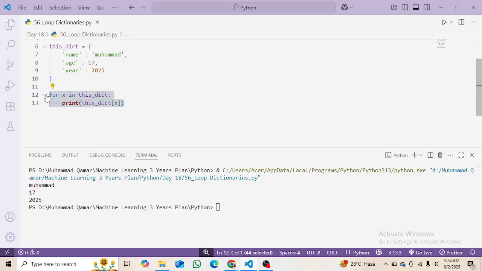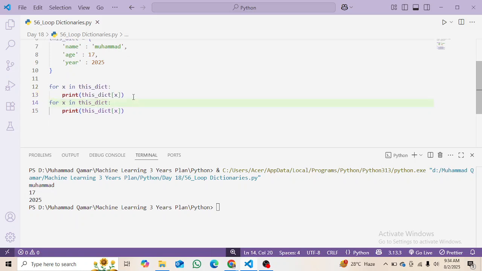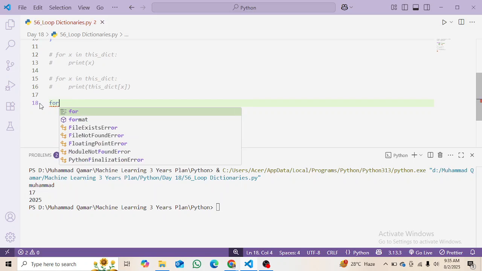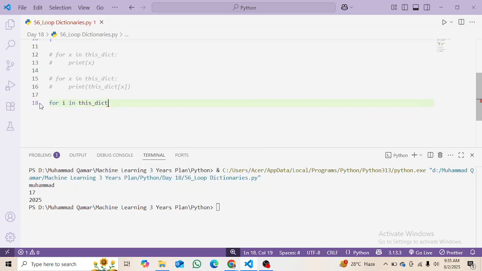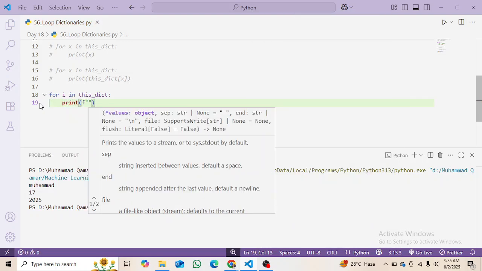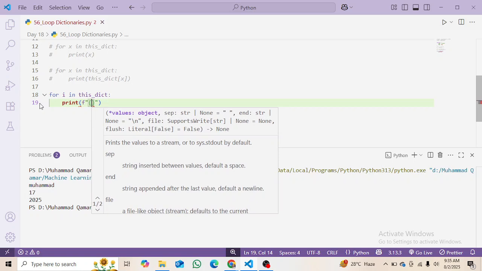First of all, I am going to make a duplicate, copy and paste it again, and then I am again going to print the x here, and then I am going to make it a comment, also make this a comment. Now I want to, just from myself, I don't know if it is written there or not, but I want to check if it works or not. For i in this dictionary, I want to print the keys as well as their values. I am going to use the print keyword, then use the f string, then use the double quotation marks, and then inside it, first of all, I want to print the keys.